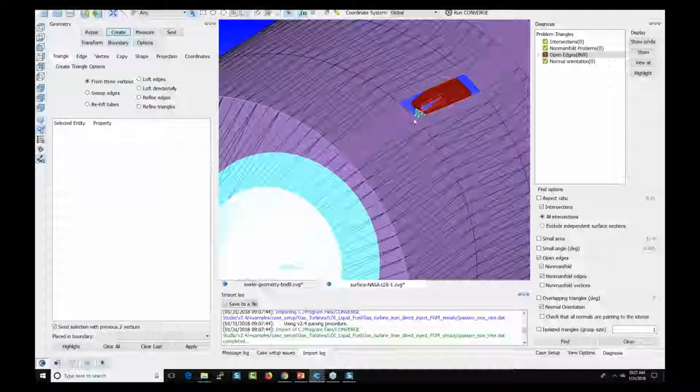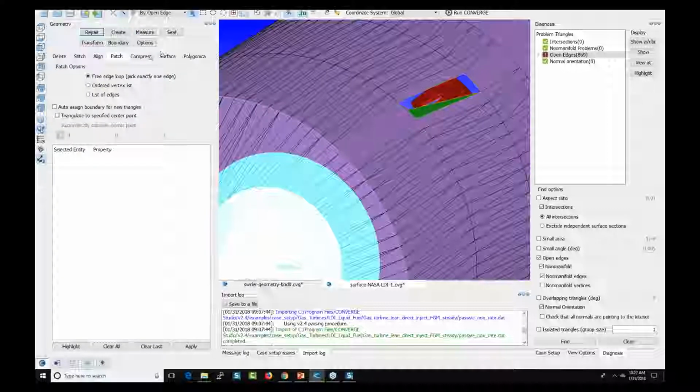I want to create triangles from 3 vertices. In that case, I want to pick triangles by any 1, 2, and 3. Apply. I could have gone to Repair, Patch, and now I'm seeing that free edge loop. I can select, selecting edges by open loop, and say apply. It will patch all the triangles here.